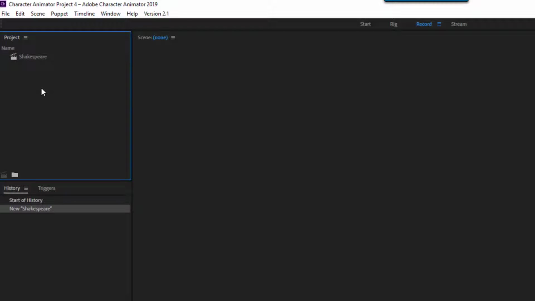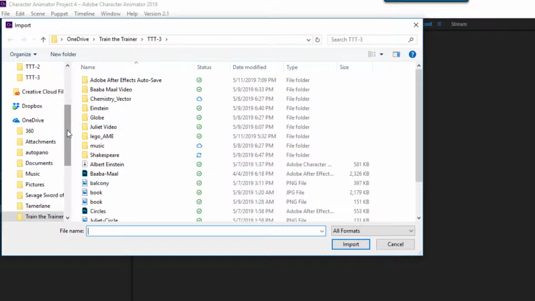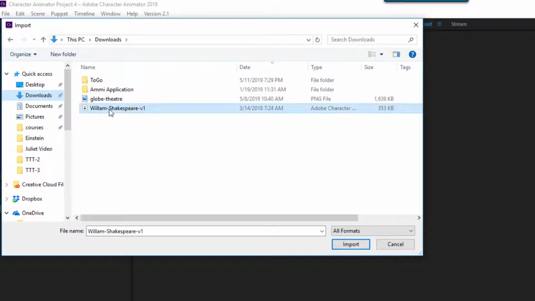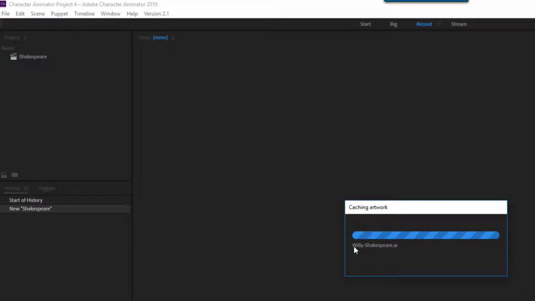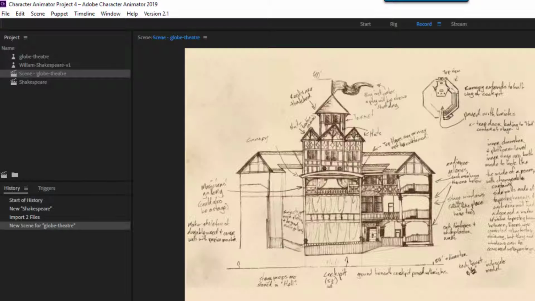And we're going to import two files. Our first file is going to be William Shakespeare, whom we just downloaded. The second file that we're going to import into Character Animator is the Globe Theater, which is going to serve as the background for my little animation. Once I have imported them, you'll see that they show up right here in my project window. First thing I'm going to do, I'm going to open up my Shakespeare scene, and I'm just going to drag the Globe Theater background in there.